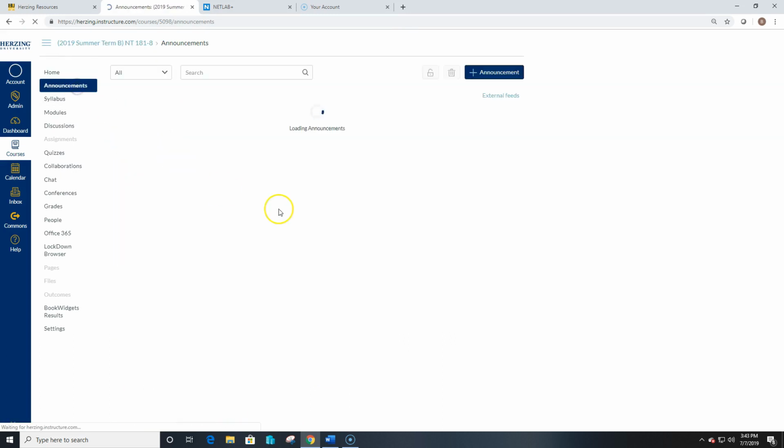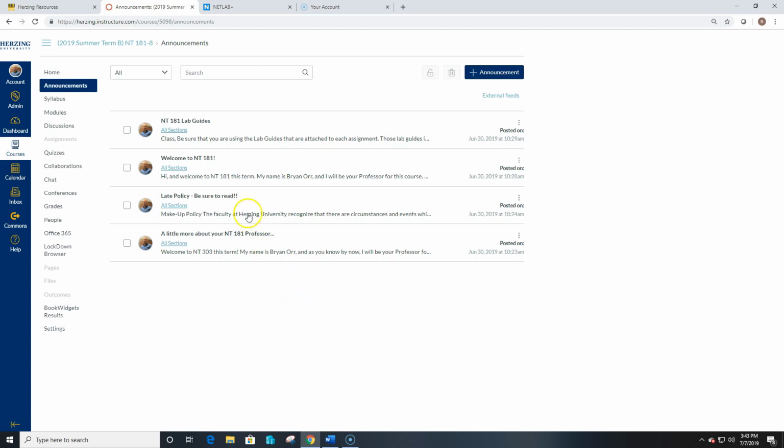The next section I want to highlight is the announcement section. Be sure that you go over all the announcements that I've posted here in week one. And throughout the course, be sure that you're checking the announcements section at least a couple of times a week. I post a good bit of important information here, and anything that's posted here I will hold you accountable for. So my expectation is that you are reading all of the announcements. So again, make sure you check out the ones for week one.